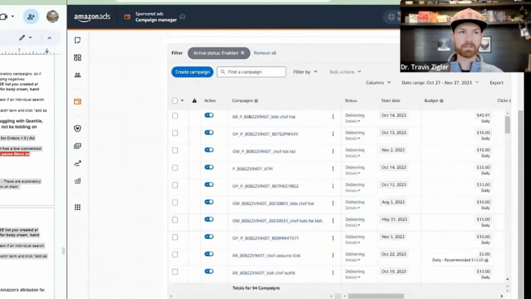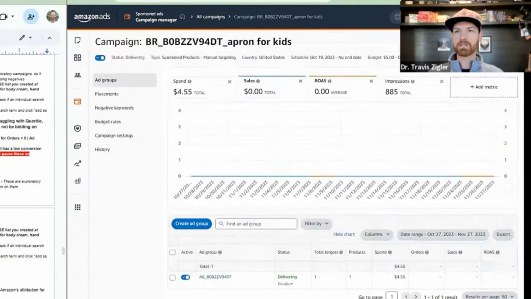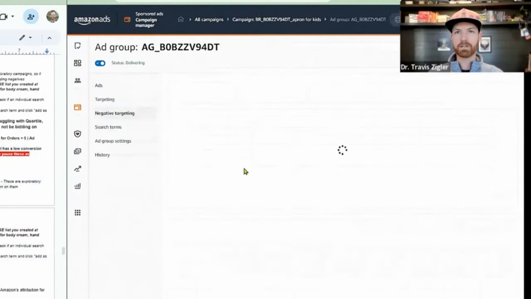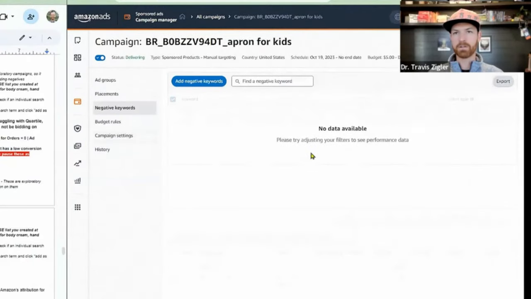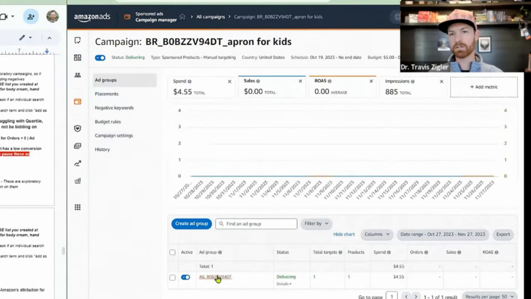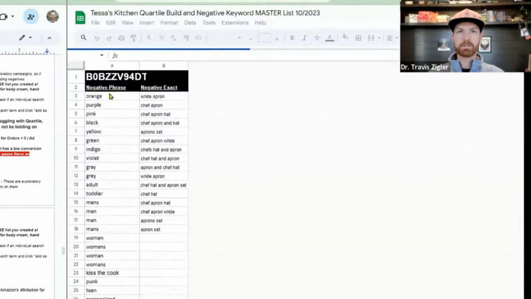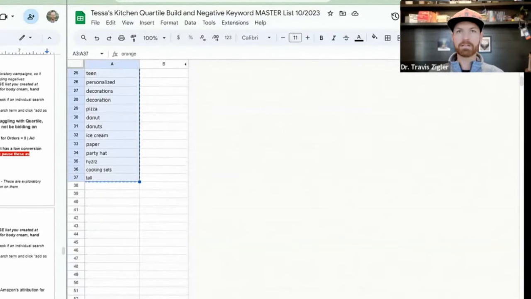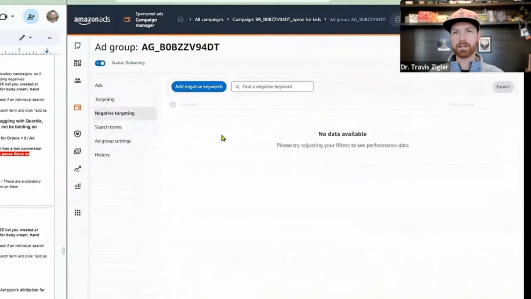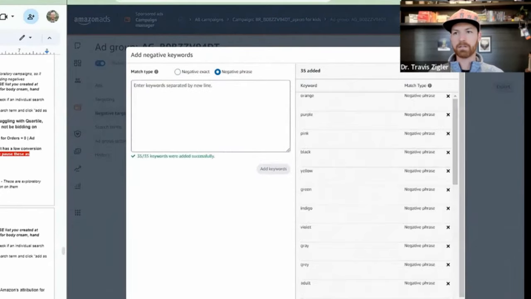But going back to this, we're going to look for negative exact matches that we can make in this broad campaign. So we're going to click into the ad group again. We're going to make sure our negative targeting has been uploaded. So let's go back to the campaign level, see if our negative keywords have been uploaded. So no negative keywords have been uploaded to this one. And so what I'm going to do is go back to my negative keyword master list. Let me get that pulled up. And here's our master negative list. So I'm going to pull this down, grab all of these, come over here, and I'm going to do negative targeting phrase, add those in.